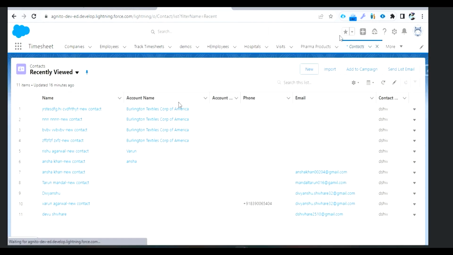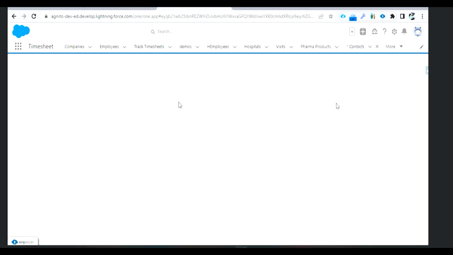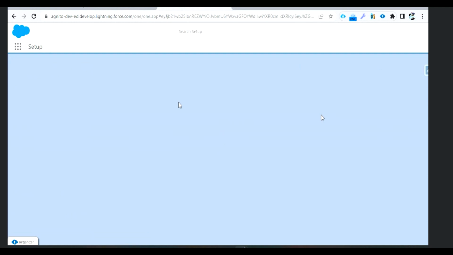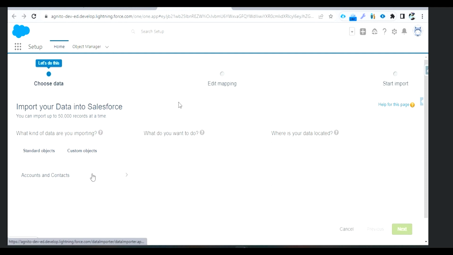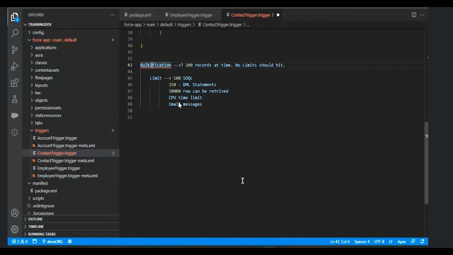Sometimes there might be hundreds of records created by using different tools, which you will see later, like the import wizard, data loader, or workbench. Hundreds of records will be created at once by using your data file from your local machine to Salesforce. So when you are creating hundreds of records at a time by using your Apex logic or import wizards or anything, at that point of time also your logic should support the limits.